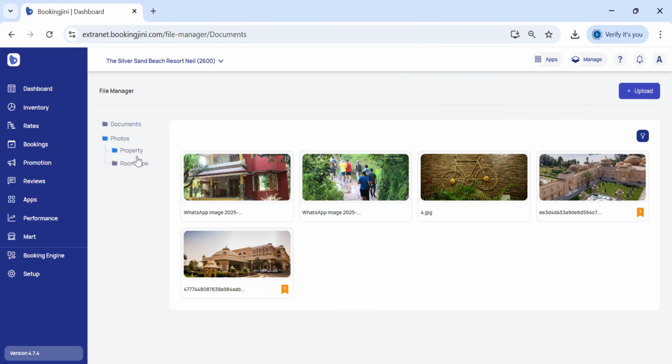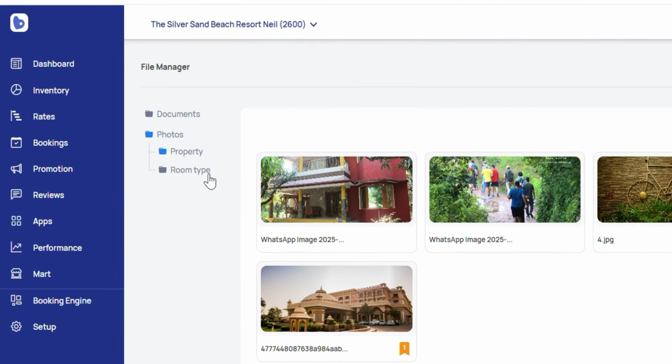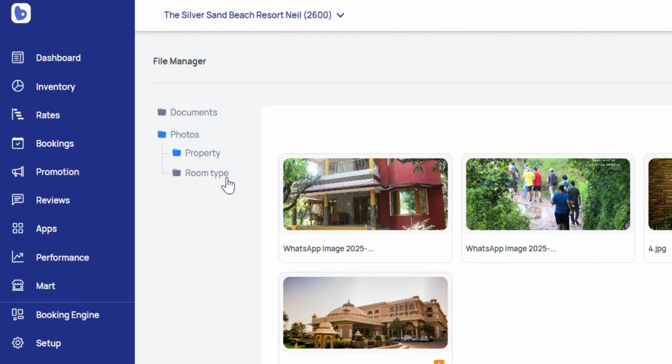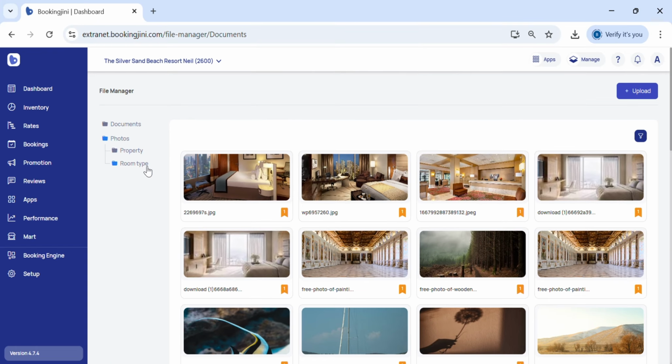Here, you'll see two options: Property and Room Type. To upload photos of the overall property, select the Property tab. To upload photos specific to individual rooms, click on Room Type. Next, go to the top right and click the Upload button.